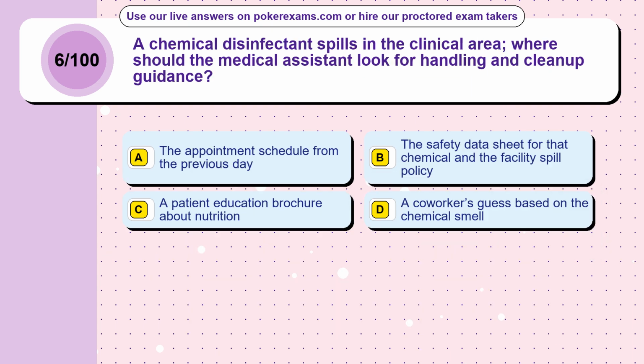Question 6. A chemical disinfectant spills in the clinical area. Where should the medical assistant look for handling and cleanup guidance? Option A. The appointment schedule from the previous day. Option B. The safety data sheet for that chemical and the facility spill policy. Option C. A patient education brochure about nutrition. Option D. A coworker's guess based on the chemical smell.